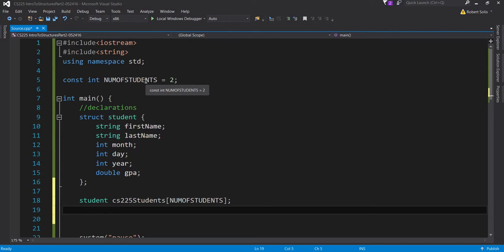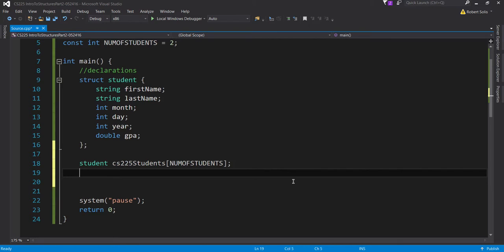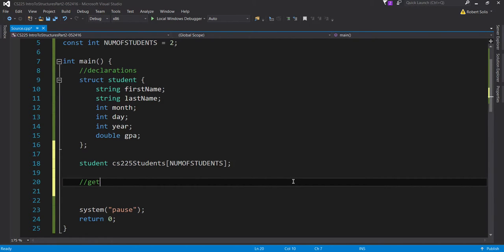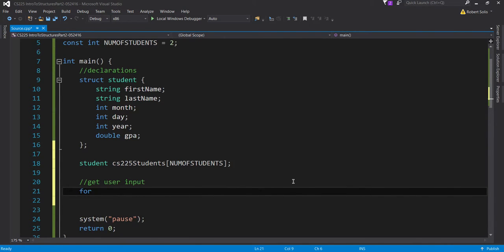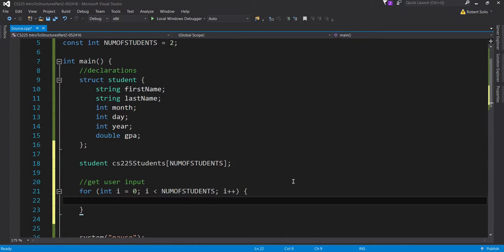All right. Well, what I want to do now is, within a for loop statement, go through each one of these different students and obtain them from the user. So we'll say this is the get user input section within a for statement. Let me go ahead and create a counter. So we'll say int i is assigned 0, and as long as this is less than the num of students, we're going to keep on propagating through this loop. And so we'll say i++ to go from student to student.